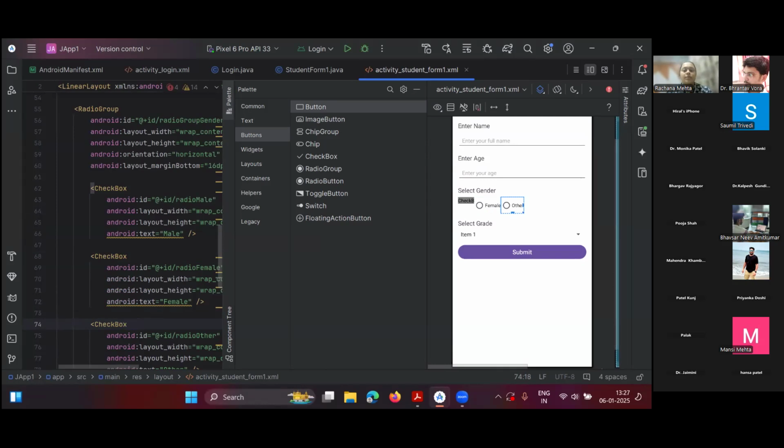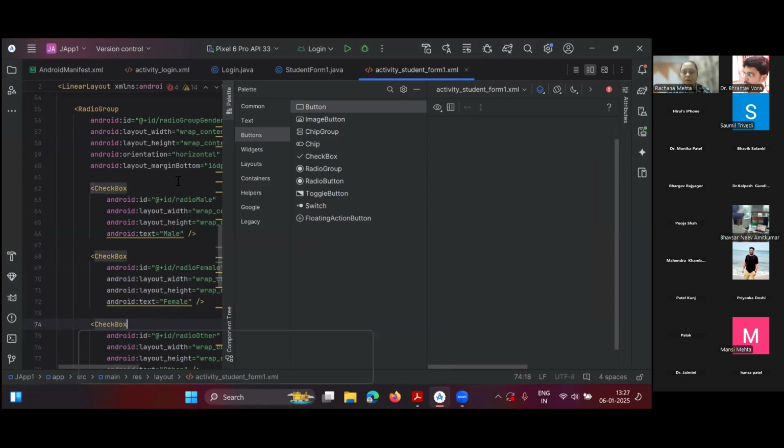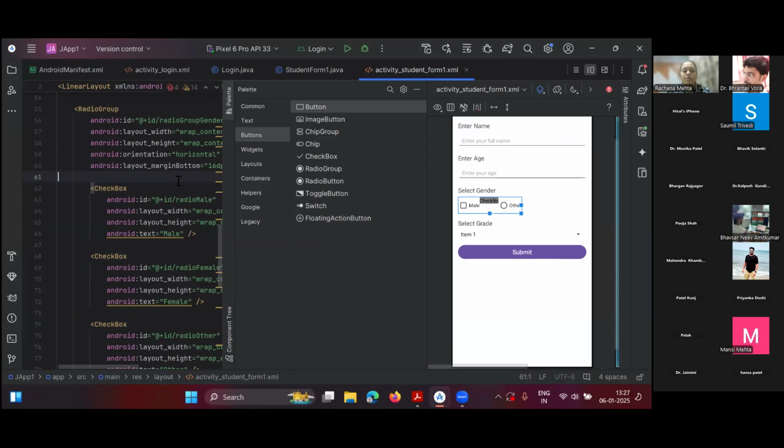See, similar to the radio buttons that you have, you can also have your check boxes over here, and you can configure your check boxes over here.